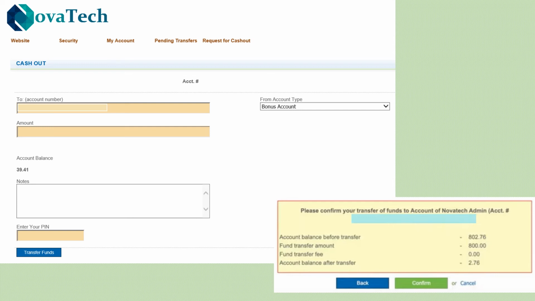So for this example, say on your bonus account you have $802.76, and you say, okay, I want to take 800 out, that's fine. Your balance would say $802.76, and then you put the amount of 800. I always suggest you put a note for your own personal tracking purposes. You could put from bonus account to my Coinbase, withdrawing on this date, whatever you want to do, but just put something in there for you to keep note. And then you enter your 4-digit PIN. Once you enter your 4-digit PIN, you click on transfer funds.